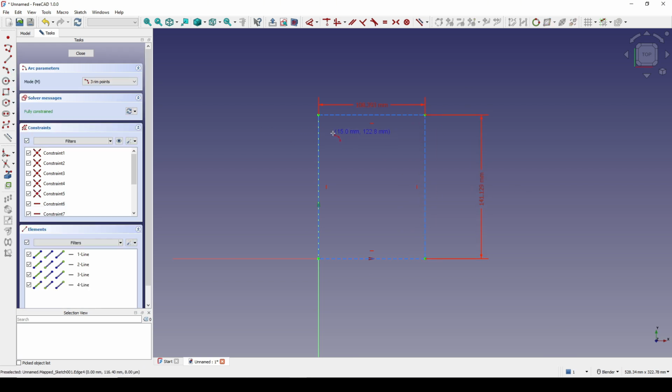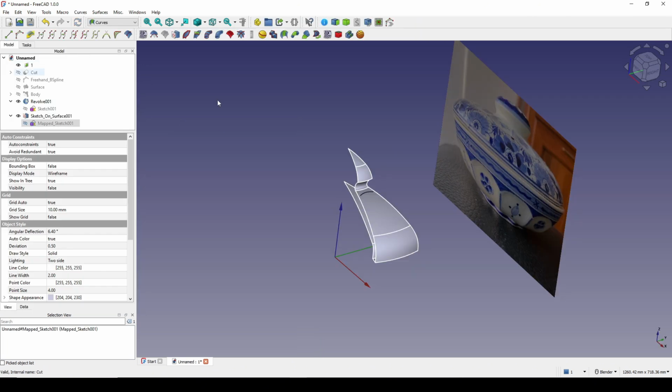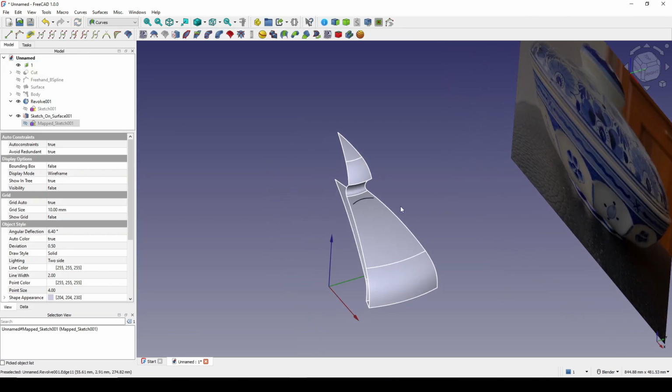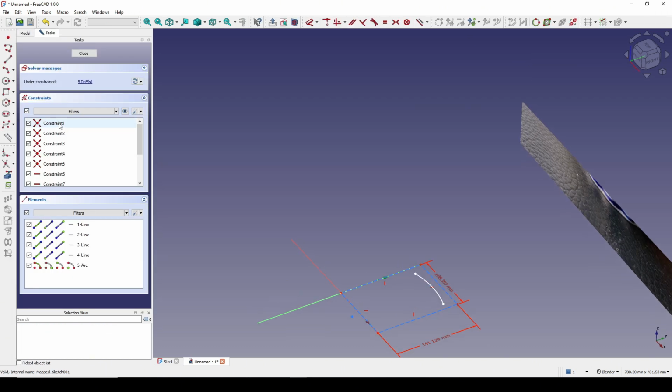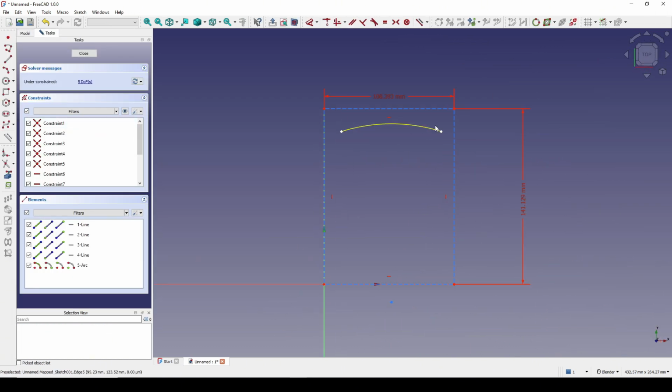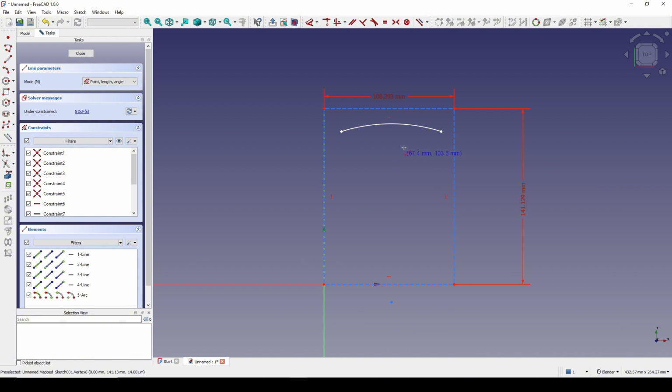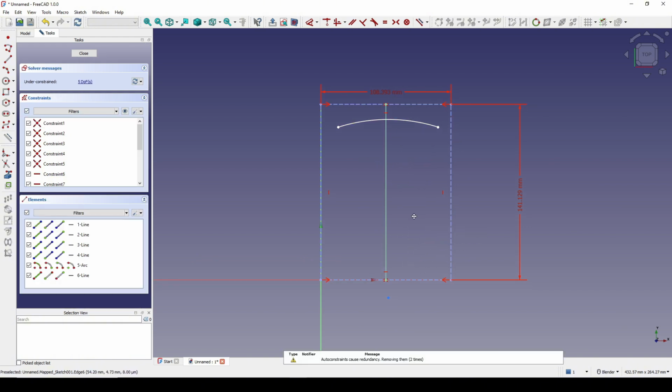Also create another arc up here like this, close. And yeah, we have an arc in here. Let me go back to the map sketch and create a center line. Select these 2 points and the center line, hit S for symmetry.